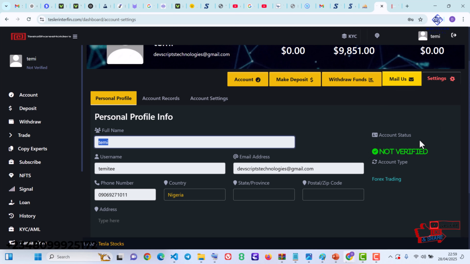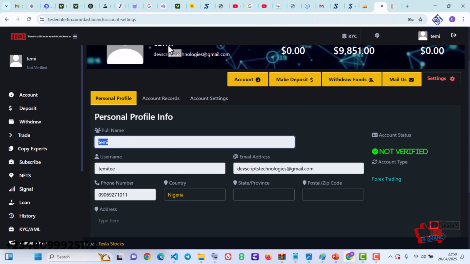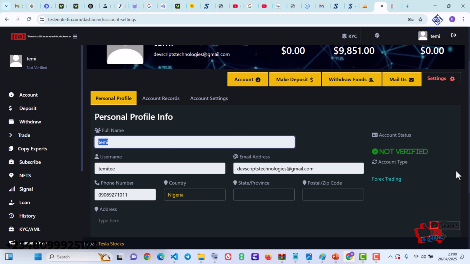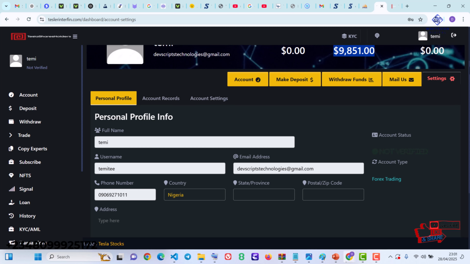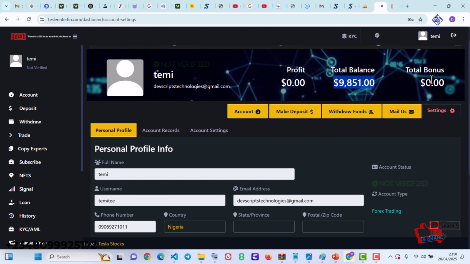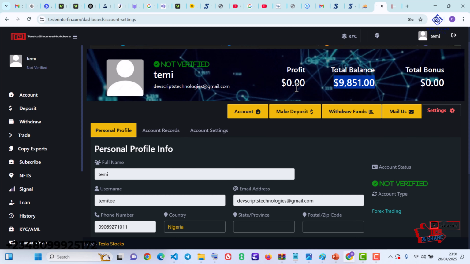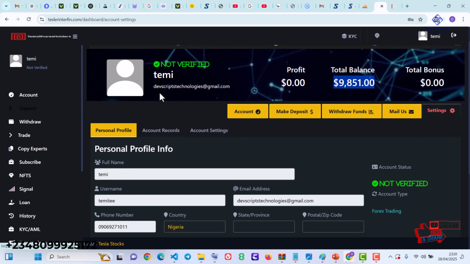It says not verified, right? And I find it very, very interesting. So it just gives you this reminder to go ahead and then verify your account. And it's already showing account type Forex trading, because that is what I selected. So basically we have our new balance as $9,851, and right here we have total bonus 0.00, total profits we have $0.00. So basically this is how the user's dashboard looks.